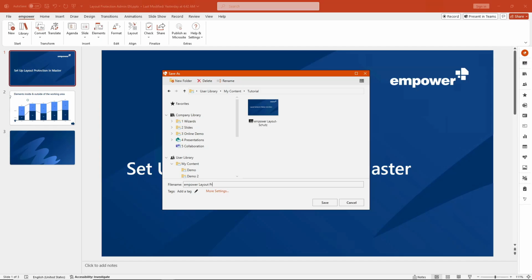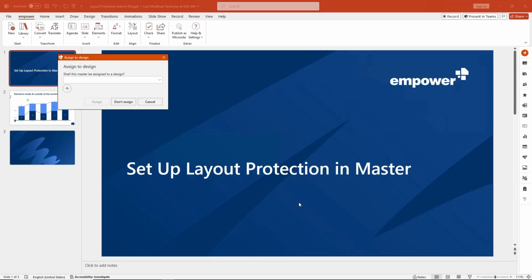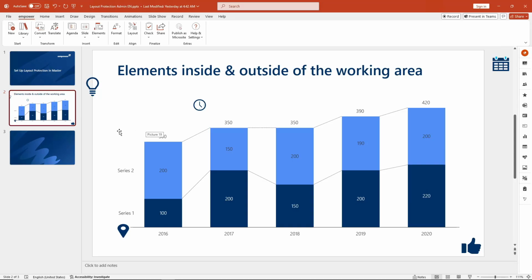Clicking on the Save button opens the window with the master information in which you can define the settings for the master. Here, you need to enable layout protection. Then, click on the Apply button and assign the appropriate design to the master. Elements that are placed on the slide by the user outside of the defined and permitted working area are detected by the design check as errors and must be corrected.